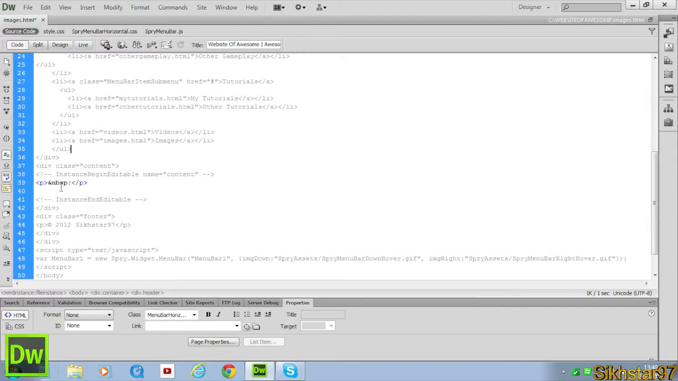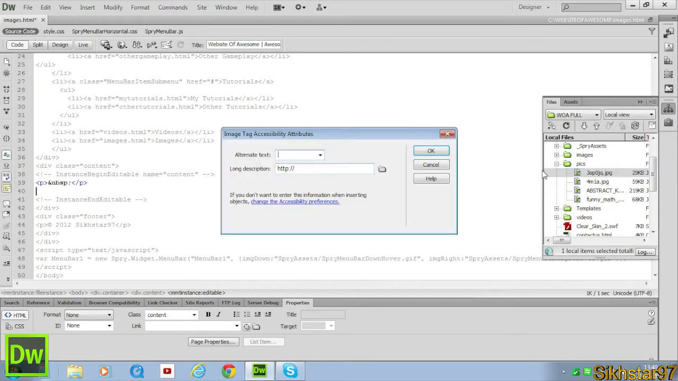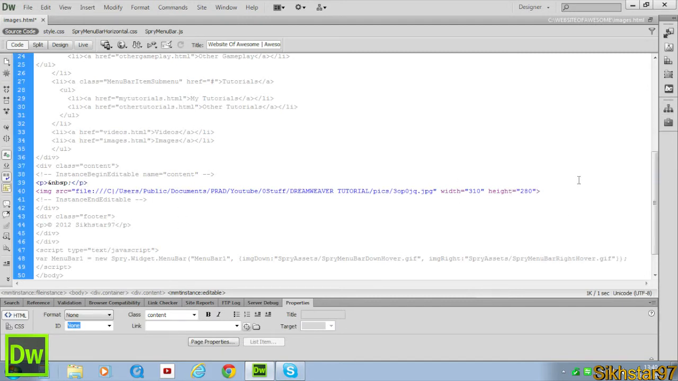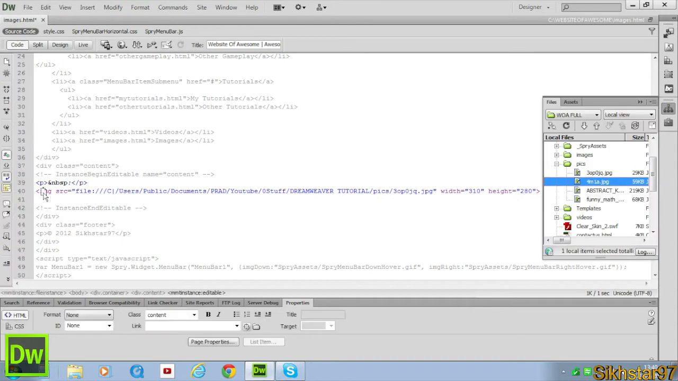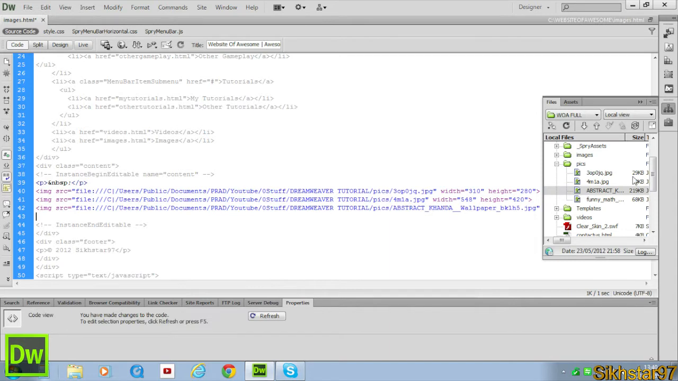What we want to do now is input the images by selecting the space below the paragraph non-breaking space line, getting our pics, and then dragging them in one by one. After each image, press enter, and then drag in the next one, the third one, and now this last one.